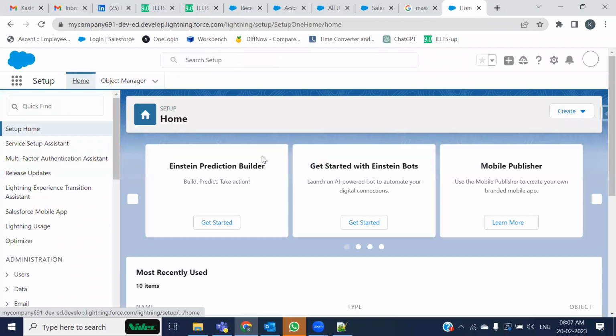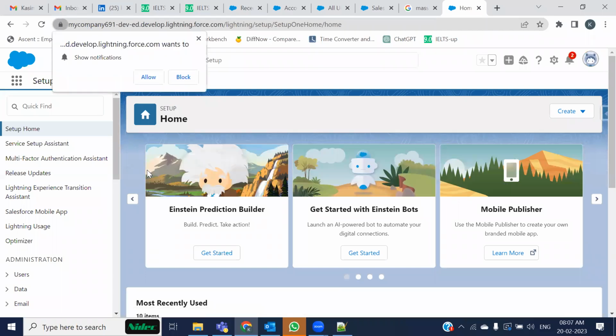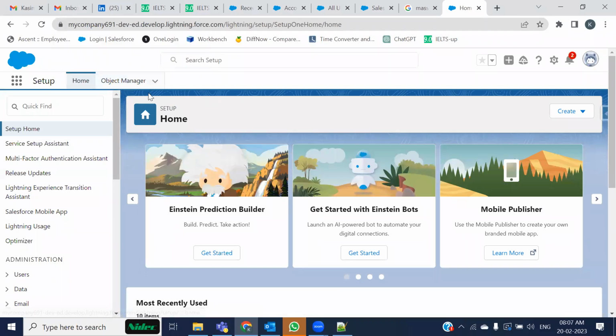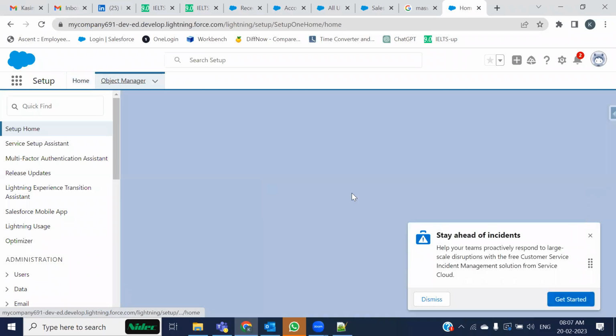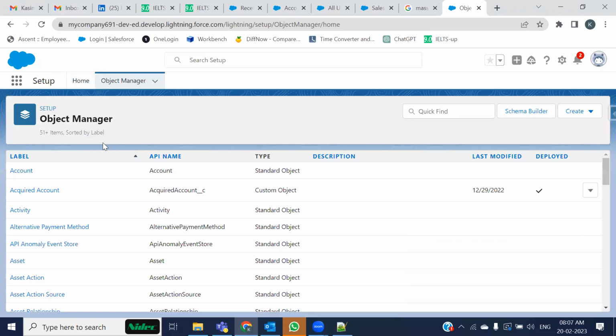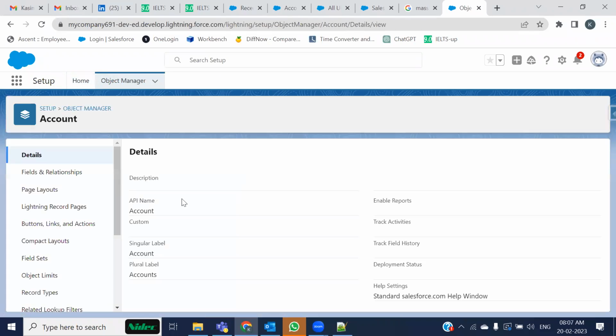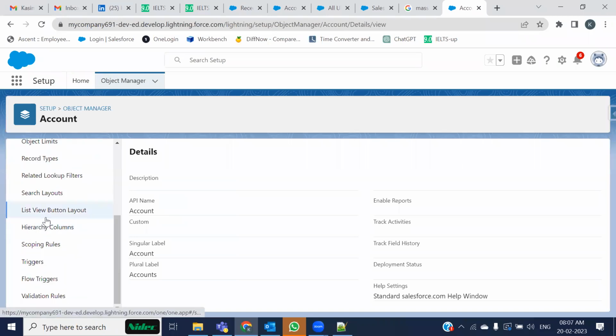This is Einstein Analytics, by the way. For learning Einstein Analytics, you should create a separate account. It doesn't work in the developer edition. For developer edition, you will not find any options.